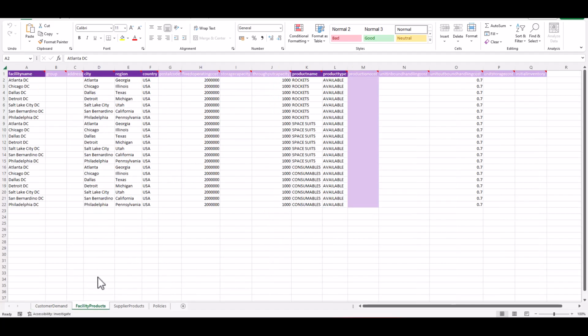Now let's take a look at the facilities. So we have a single echelon network, and there are 7 distribution centres in this network. Each distribution centre is able to handle all of the products: rockets, spacesuits and consumables. Again, we've given it information about the city and the region, could be city and postcode, so everything will be automatically geocoded. We've also put in fixed operating costs and throughput capacities.